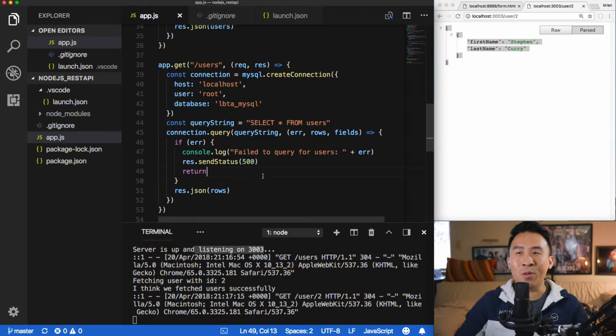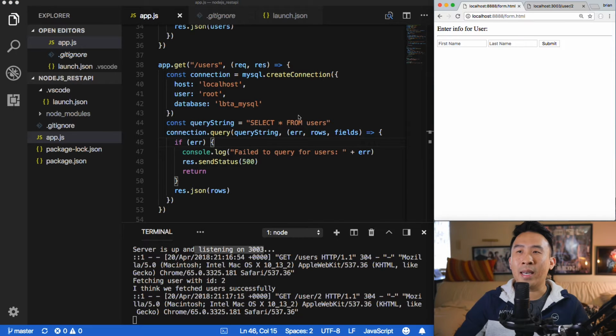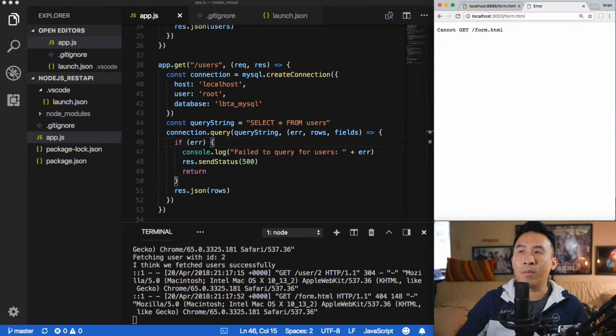And I hope you're ready to move on with the next step inside of our REST API course, which is to create a form that kind of looks like this over here. Now, this is a different server that is on port 8888 that has this form available. If I try to access this guy on this server using form.html, you will see that we cannot get this form because we don't have this file inside of our server and we're not serving it in any way.